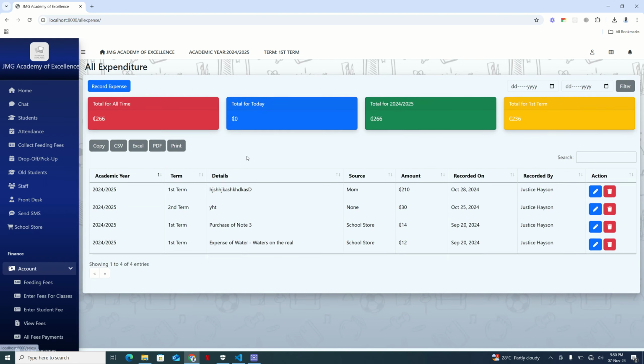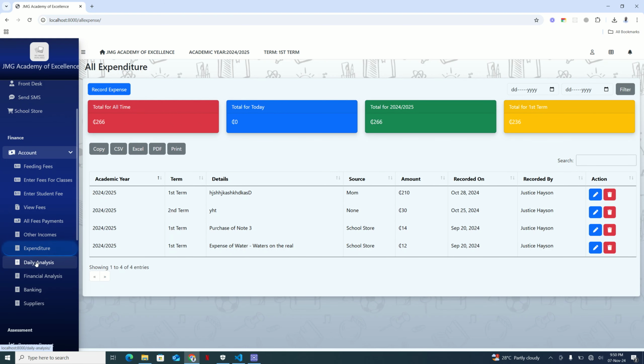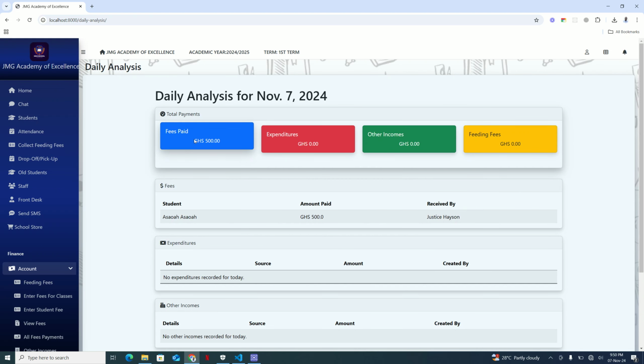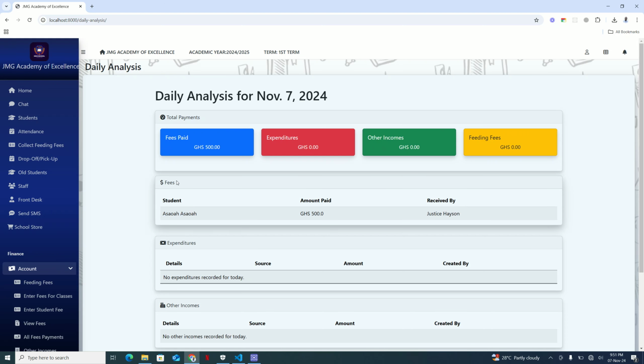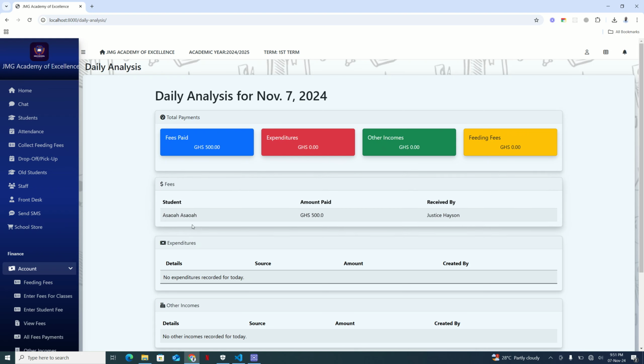Okay, so the same as expenditure, you can record expense, you can filter, you see your total expense for all time, total expense for today, and everything. You can make your filtering and everything here. Then you have something called the daily analysis. So whatever you've made today, the total fees paid for today is there, the total expenses for today, the total other incomes for today, then total feeding fee for today. You see them here. Now it will break down into the sub ways, like fees for today. You have the details there.